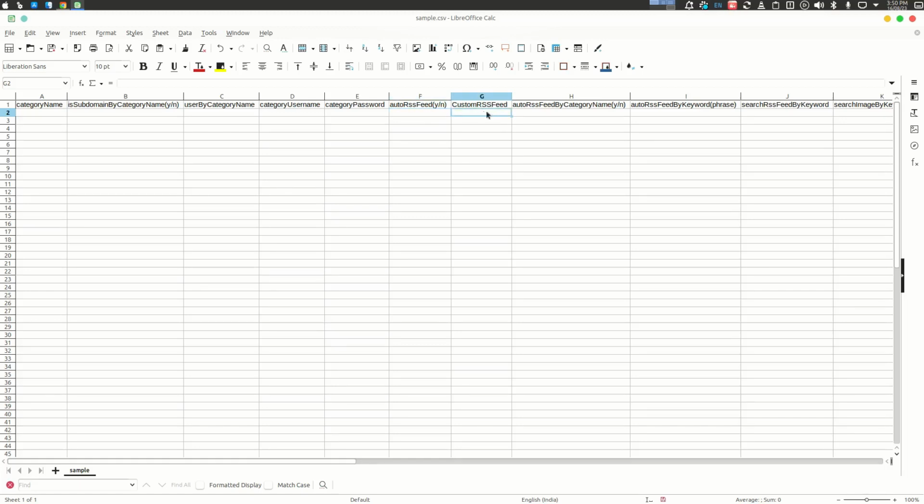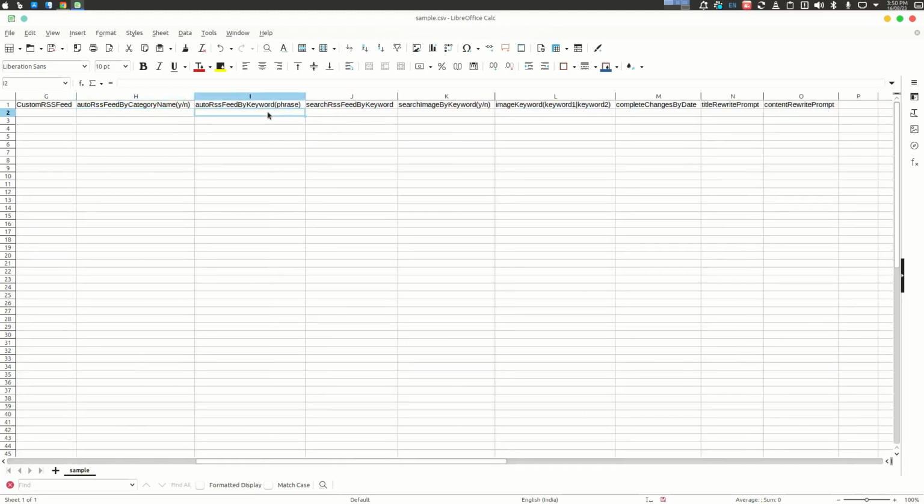Column G. You will have to provide the custom feed URL only if you have entered N in the column F. Column H. If you want the category name to be used as a search term for creating the RSS feed URL, then enter Y here. If you enter N here, the column I will be used for creating the feed URL. Column I. You can enter a keyword or a keyword phrase here that will be used by the plugin to create the RSS feed URL. Column J. The plugin will search this word in the provided feed and post articles. You will understand it better when we see creating RSS feed campaigns manually.